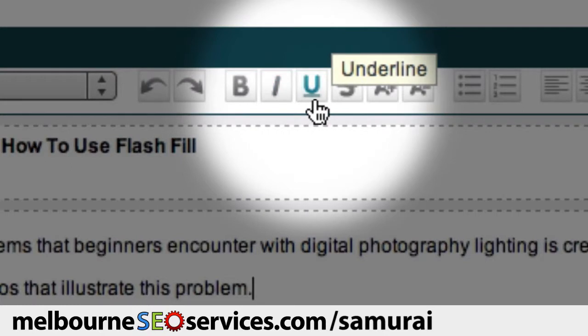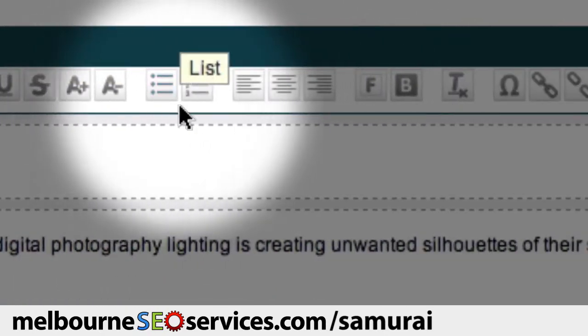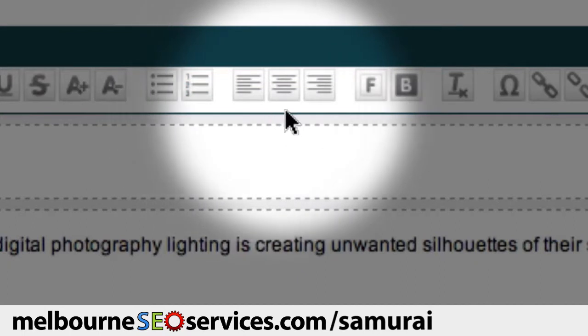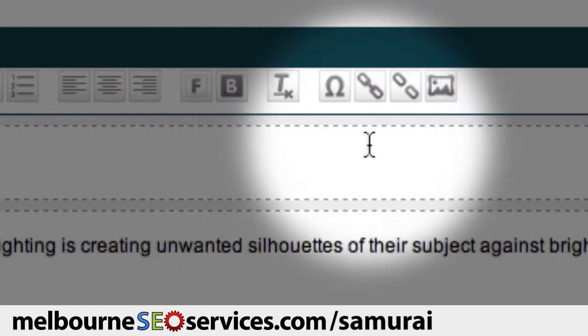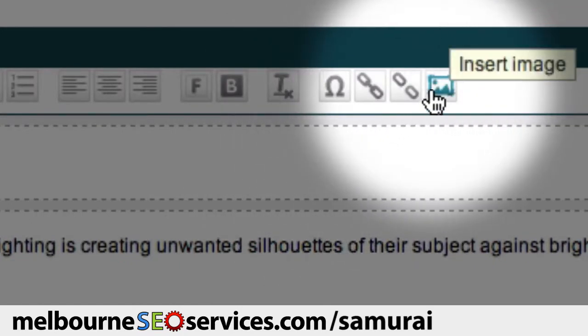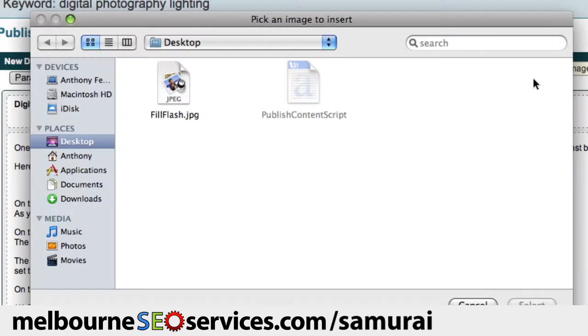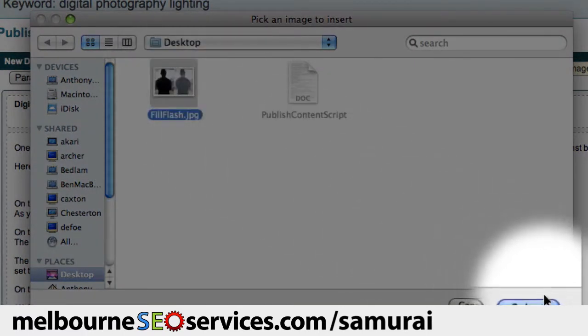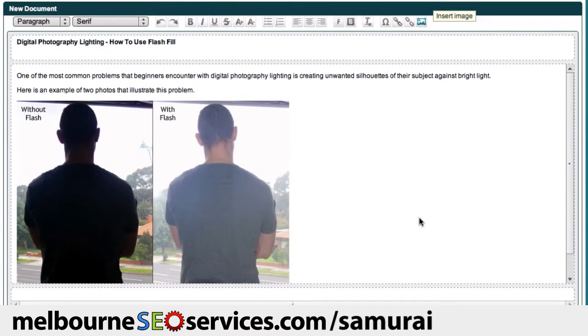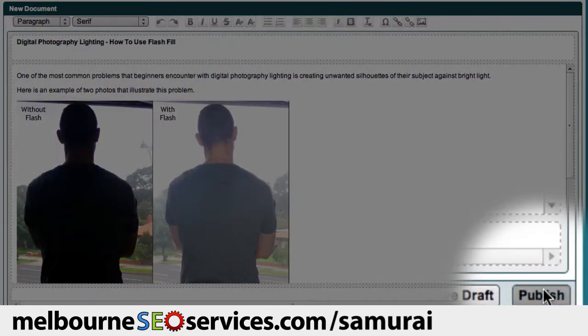At the top of the editor, you'll find a number of common formatting options, including bold, italic, and underline. There's options for bulleted and numbered lists, some paragraph options, text color options. There's also options for creating links and adding images. For example, to add an image to my article, all I have to do is click the Insert Image icon. I can then find an image on my computer and click the Select button. To publish my finished article, all I have to do is come down and click the Publish button.